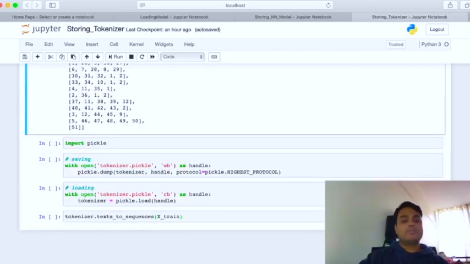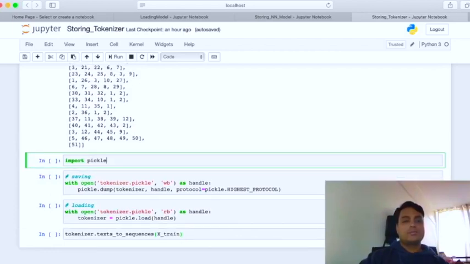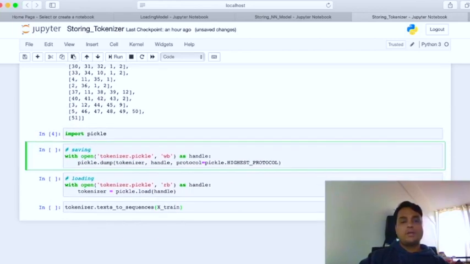Now we import pickle to save this tokenizer object. Then we open a file named tokenizer.pickle. We open the file as binary writable, and then we use pickle.dump to write our tokenizer object to this file. So we write the tokenizer using this file, and for writing the file we use pickle.HIGHEST_PROTOCOL as our writing protocol. So it is written on the storage.